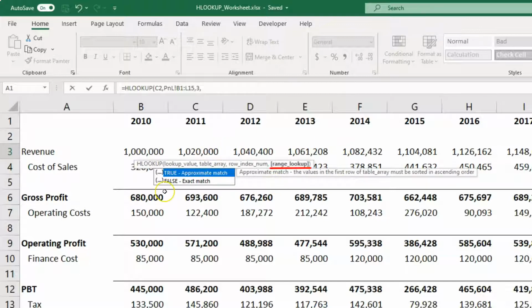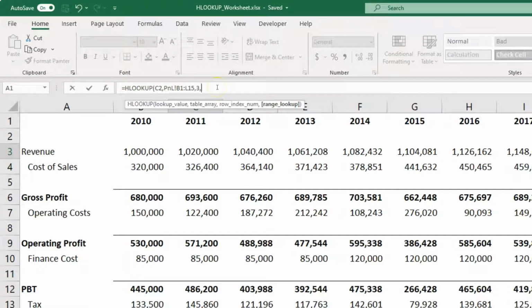The fourth argument is a setting for HLOOKUP. If you set this setting to true, the HLOOKUP function will try to approximately match your lookup value in the dataset. But this is not something we want most of the time as accountants. We want exact matches. So I will set this as false. Now you can type in the whole word false, or a shortcut is to just type in 0. 0 in Excel stands for false and 1 in Excel stands for true. So I'll type in 0, I'll close my brackets, and that's it.